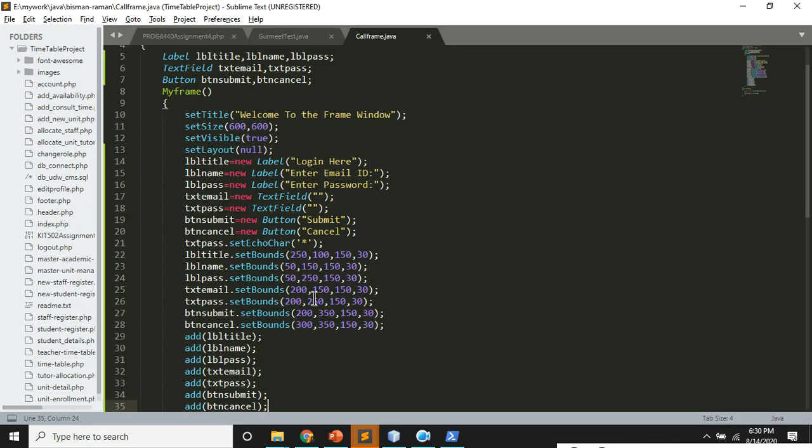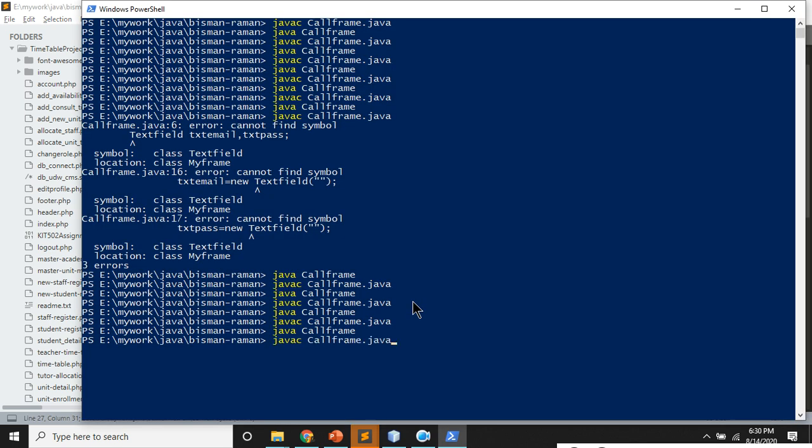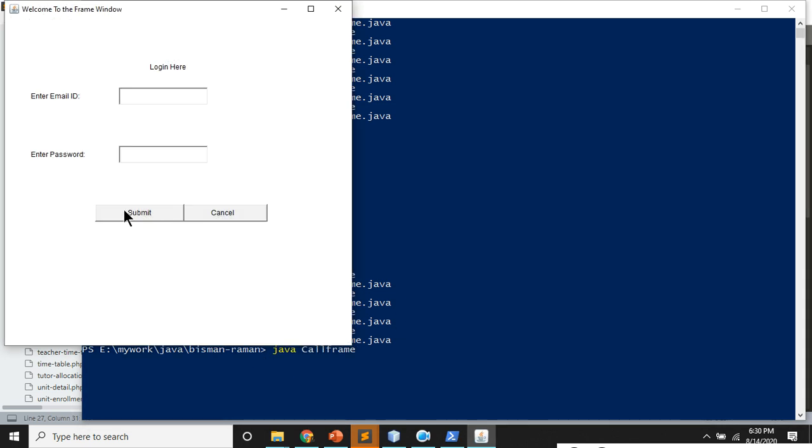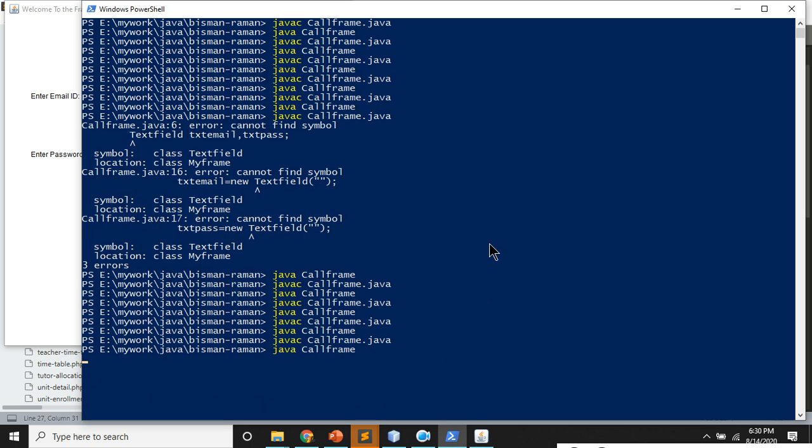Okay, I'll do that for you one more time. So from 200 I'll move it to 160. Okay, save this, recompile and run. So there you go, submit and cancel buttons are placed. So this is how you can create a login window. Okay, and let's stop this.